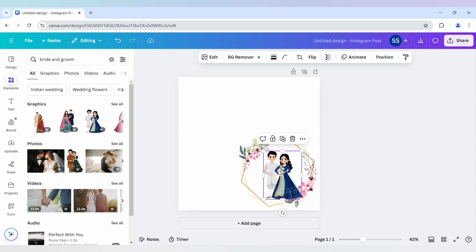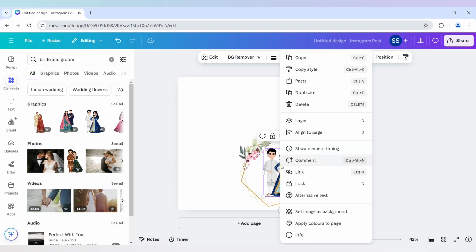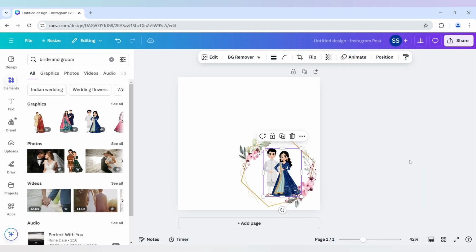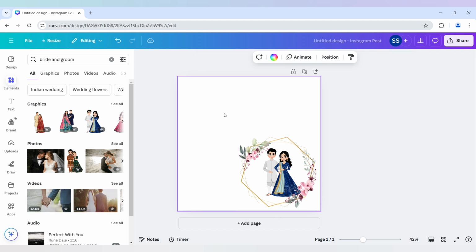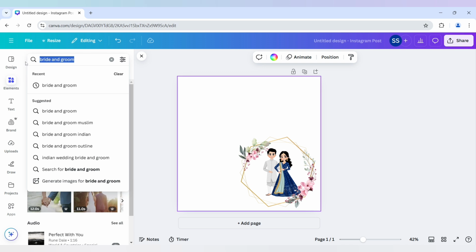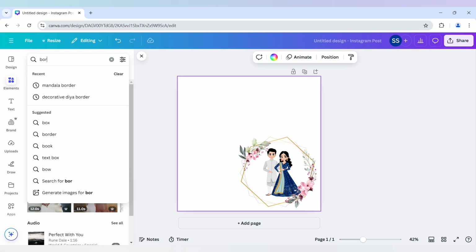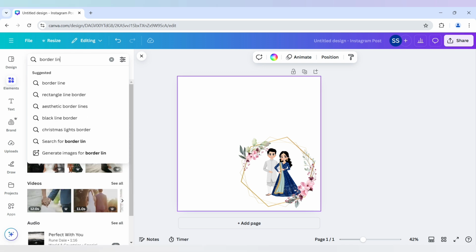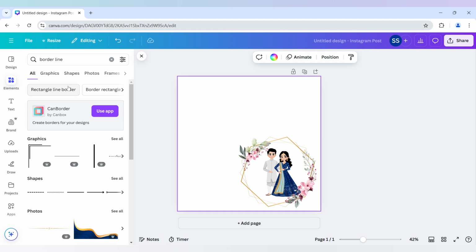And after it is done, right click it and send to back, so that the image of the flowers are popping out here. Okay, and let's work on the other parts. I will write here again border line and click on graphics again.